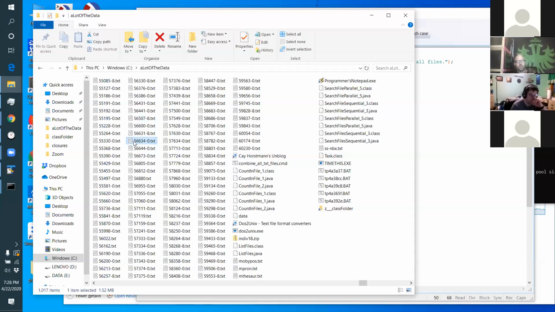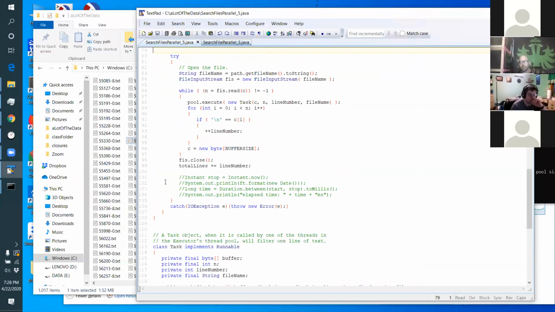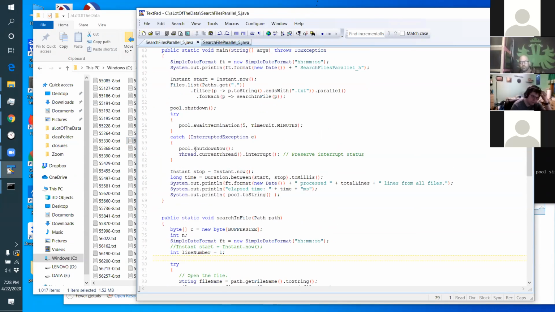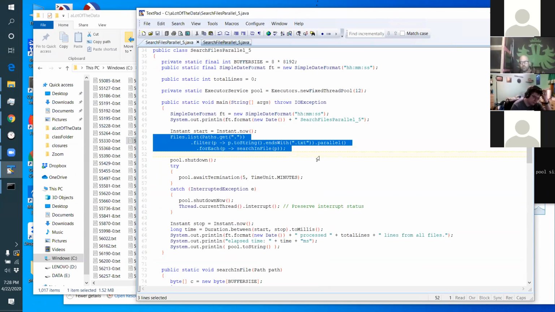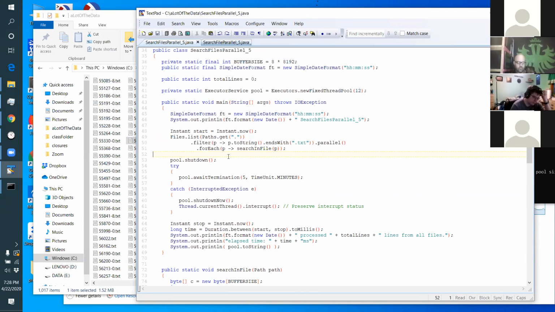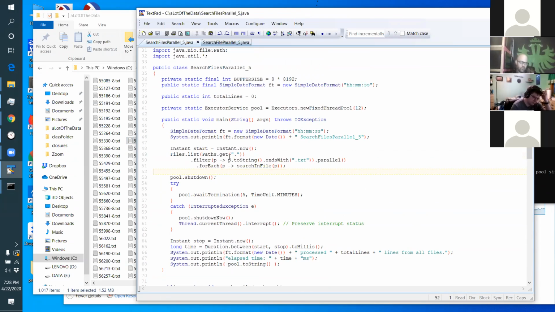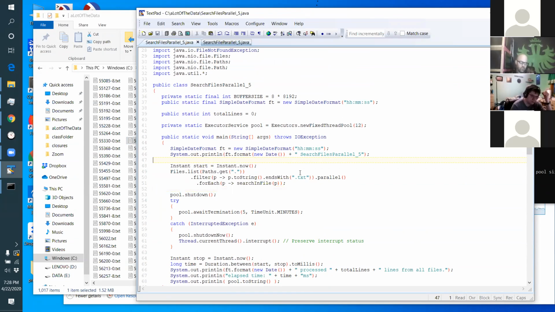So I think we still want to parallelize it within a file, just like we're doing here, but we definitely would like to parallelize it across files here. Okay? But offhand, I'm not sure exactly how to do that.